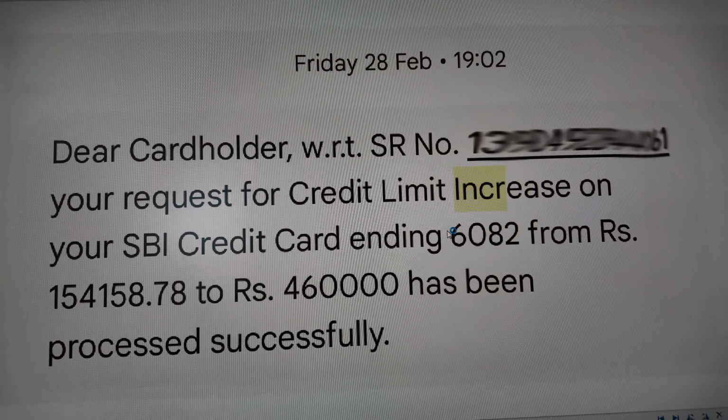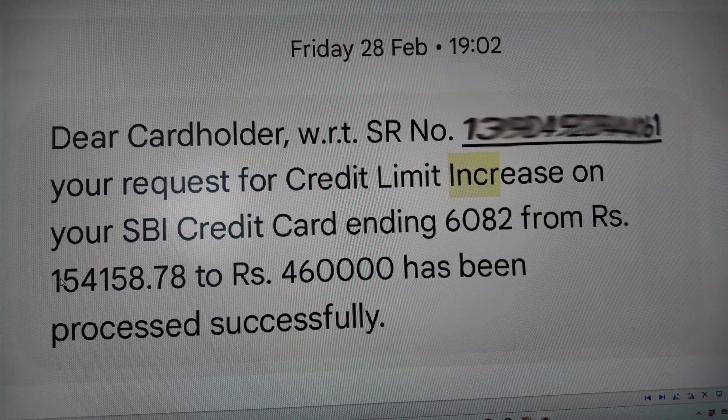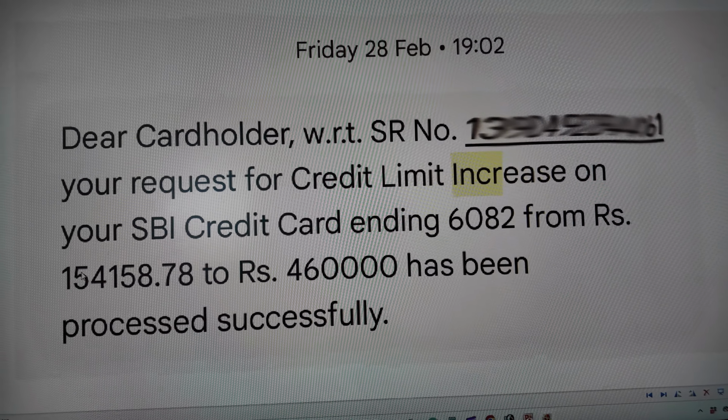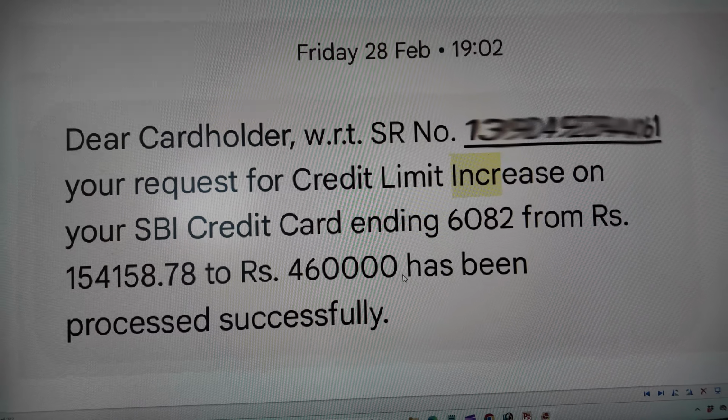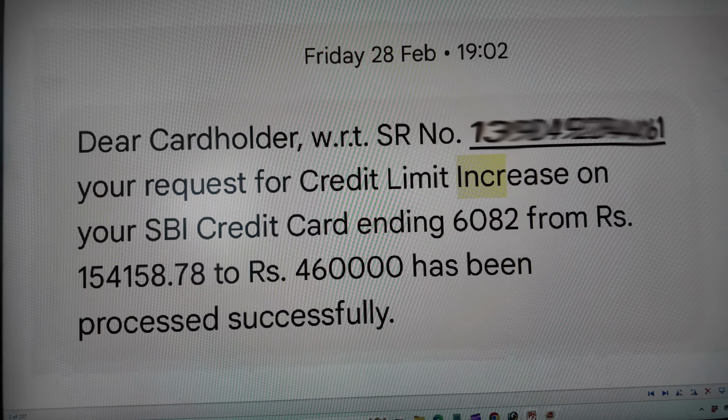Now you can check it out. It is showing a request for credit limit increase, and your limit has been processed successfully and increased from 15 to 46. That means this is a great way to increase your SBI credit card limit.